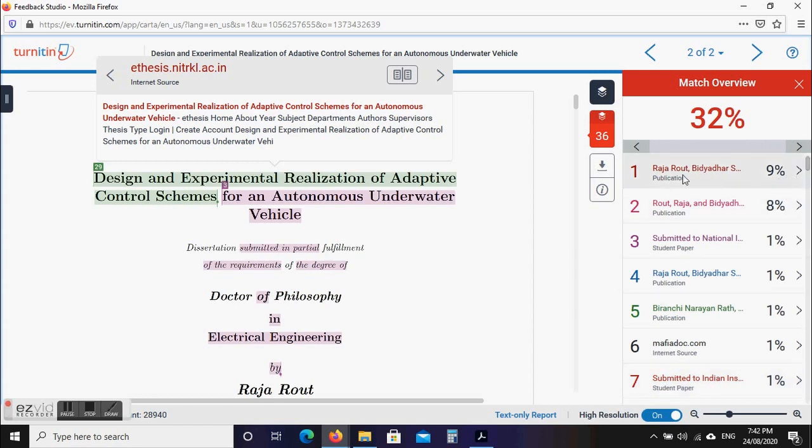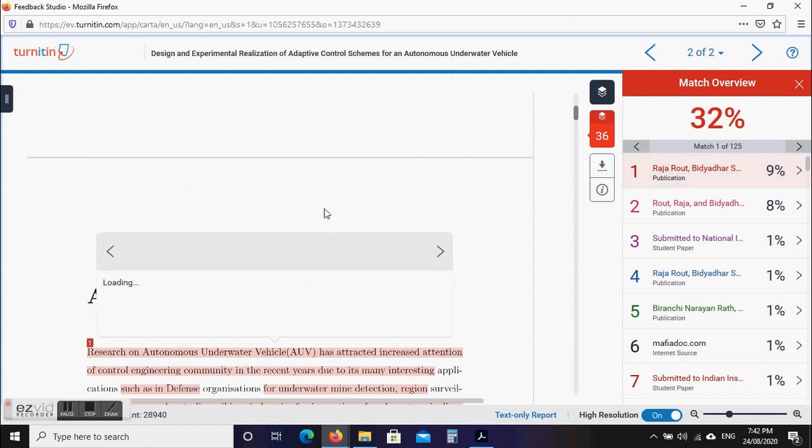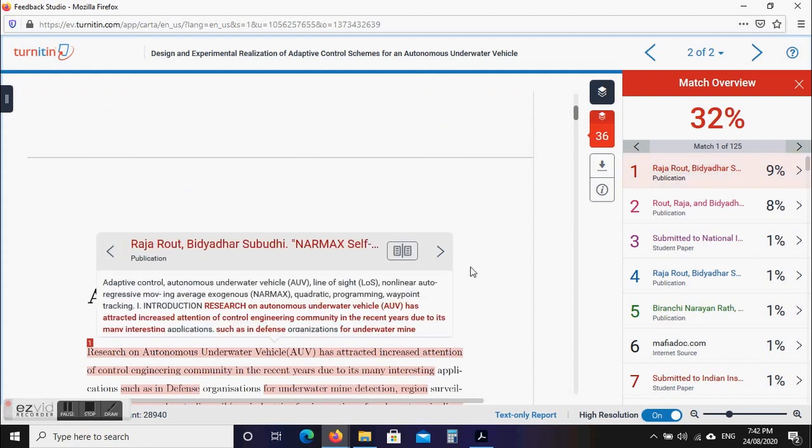the exclude option, and this one, exclude 97 resources. It will exclude all the resources. Now it became only 92%. Now another 9%, what I can see here, is a publication. It also indicates here publication, student paper. So Raja Rawat, it seems to be written by the same author who has written this particular thesis.